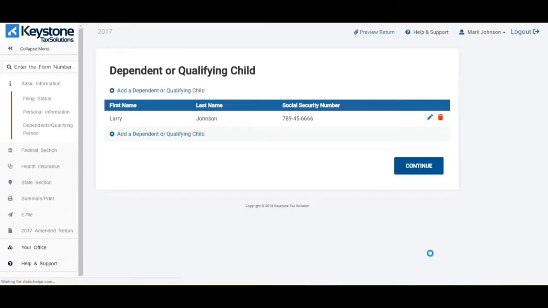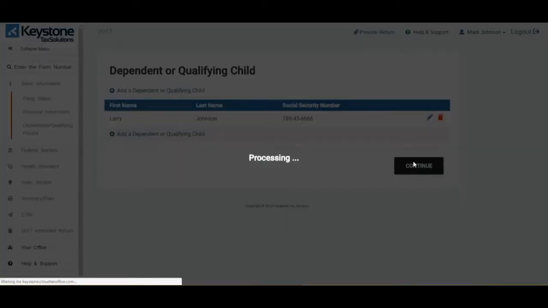And this is just verifying the information for that dependent. If there's any information that needs to be changed, you can click this little pencil here to go in and edit that dependent, or if you just want to take the dependent off, you can click this trash can icon here, which is going to delete that dependent. So we're going to click continue.